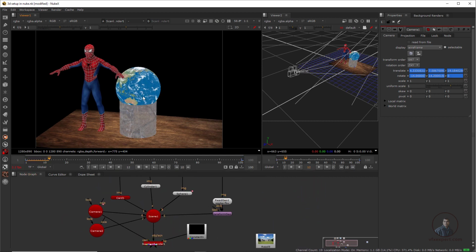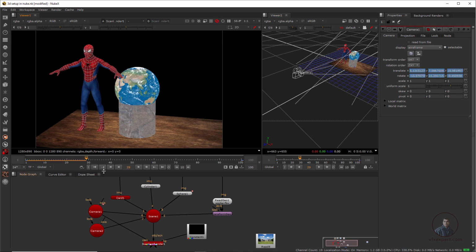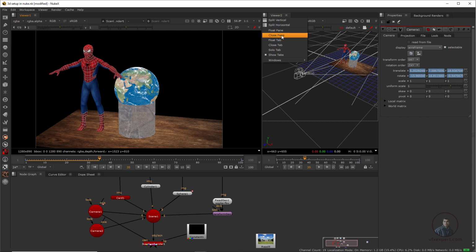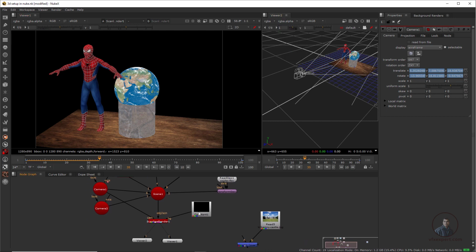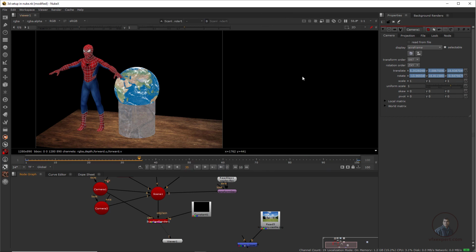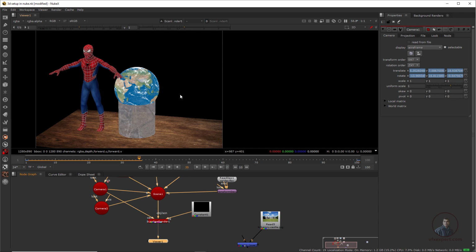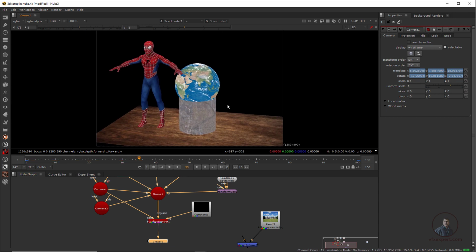Here this sphere is rotating, and the camera is also moving, you can see from here also. Then finally, suppose you want to view a single viewer again and close this one, simply click it here and just close pane. Downside you can also see what will happen when you click on this close pane. This will close your second viewer, and also delete your second viewer node from our node graph. Now we have only a single viewer, and this is our output here.